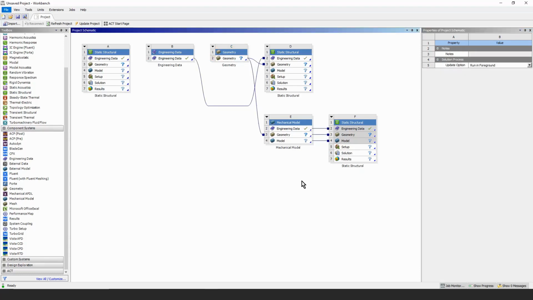This concludes the introduction to the Workbench project page and how you can select systems to control the kinds of analysis that you'll do and the way that systems will send information to one another.